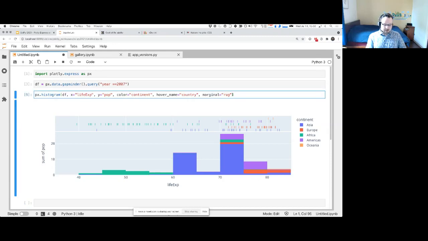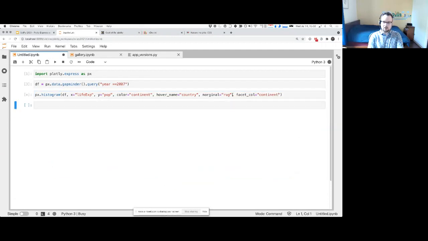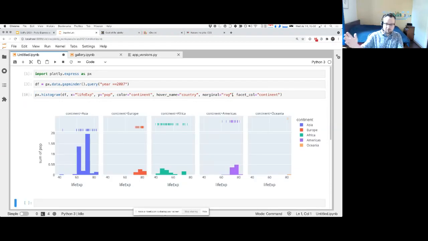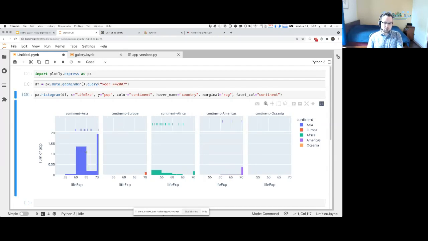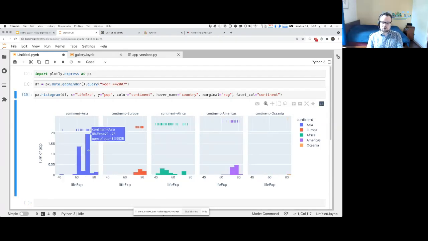If I don't like the stacking, I can actually make a faceted plot here by adding the facet column argument. Now I have a set of charts, small multiples. These will actually zoom together now. When I zoom in on one, they all zoom. Double click to zoom out.